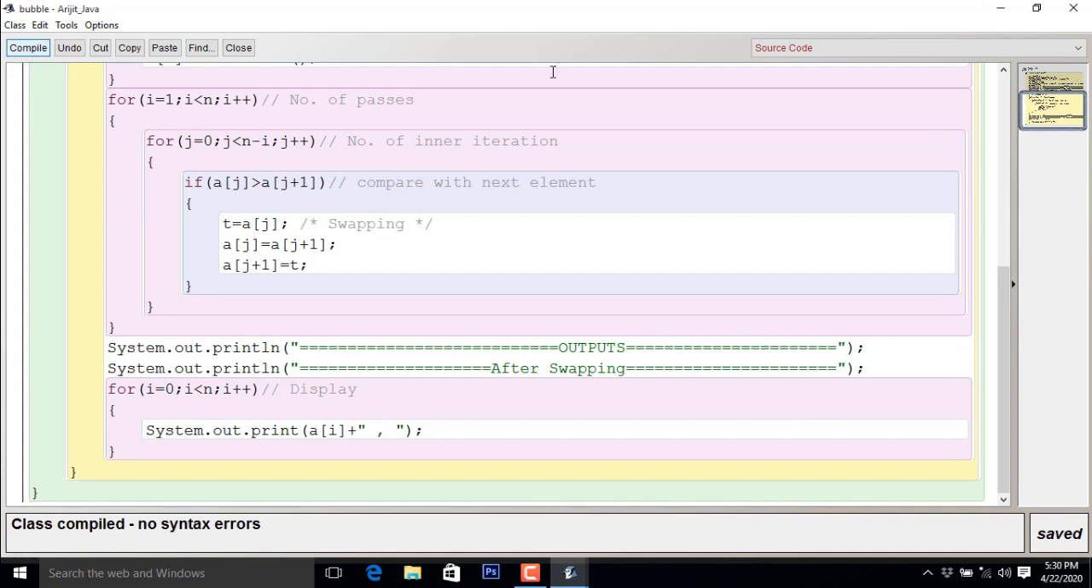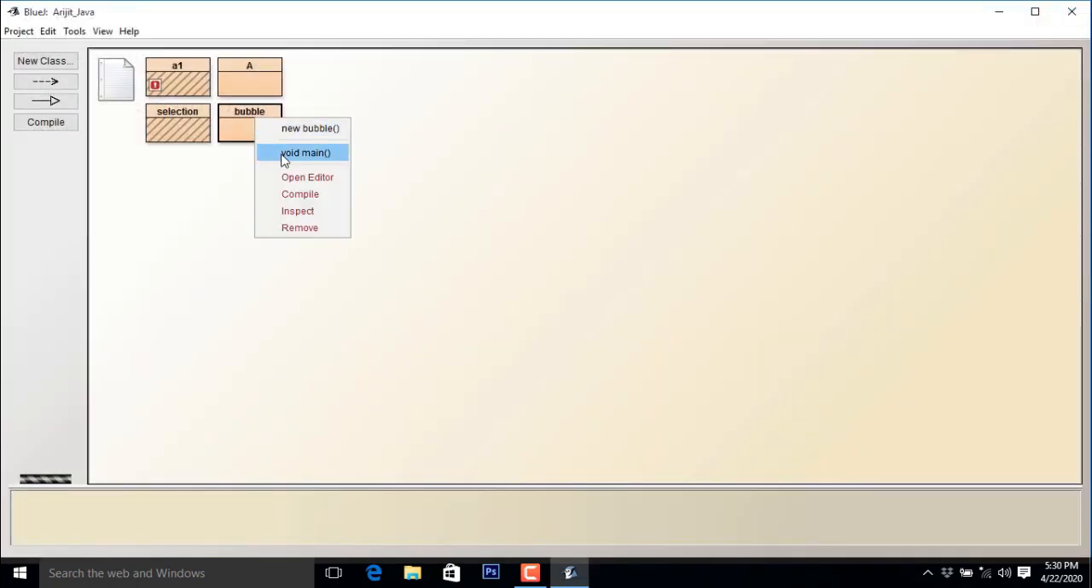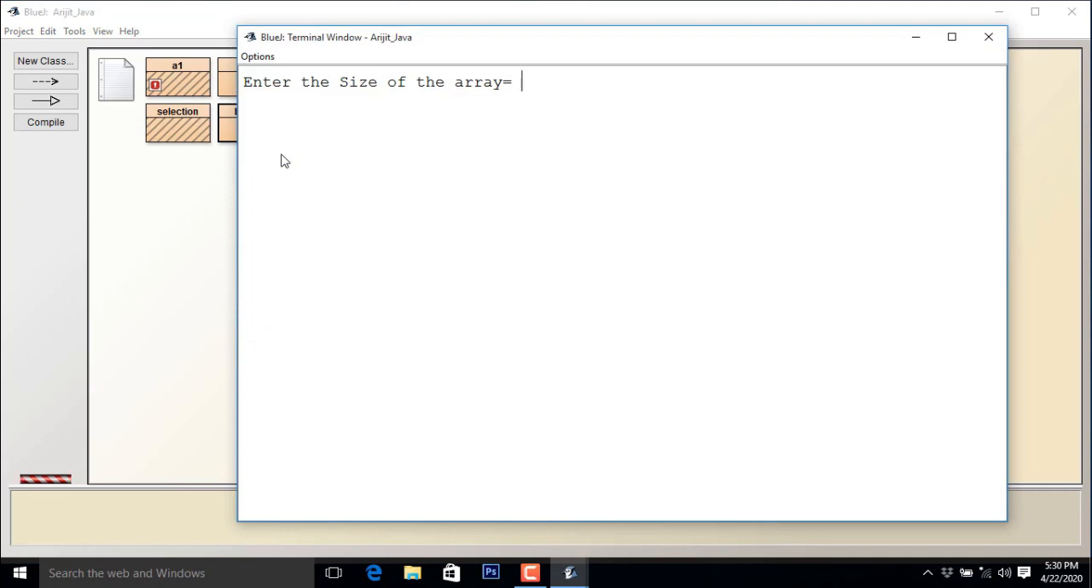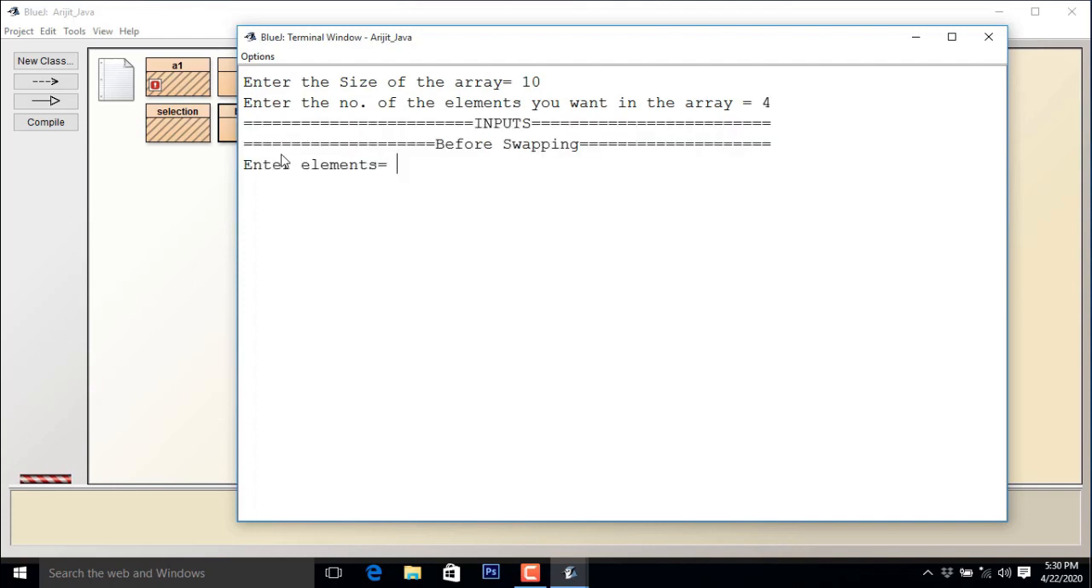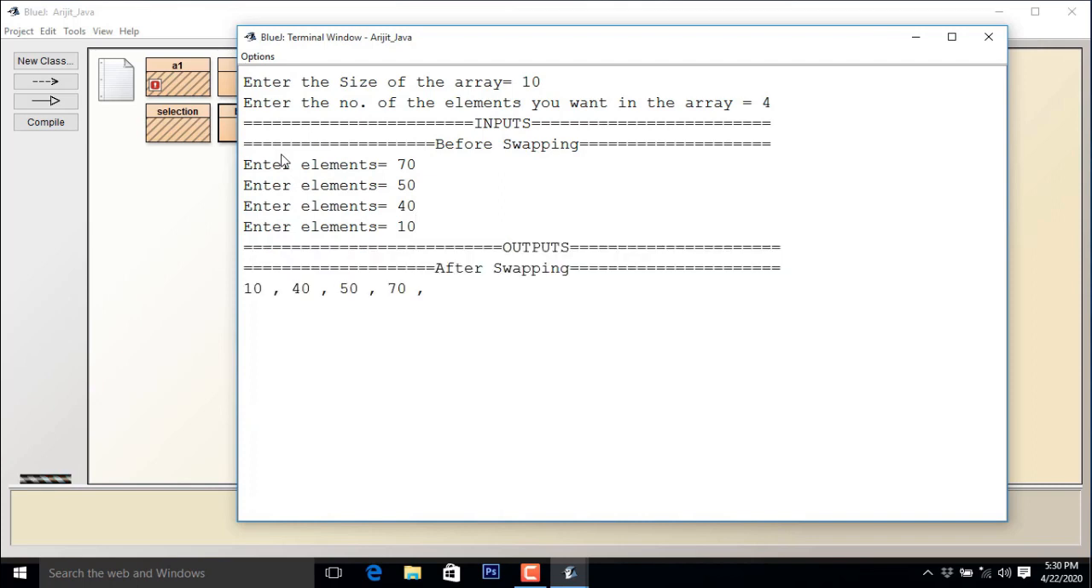Compile it, no syntax error, and run it. Size of the array I'm giving here 10. Number of elements you want in the array, that is 4, and inputs before swapping, the elements I'm giving here 70, 50, 40, 10. So you can see 10, 40, 50 and 70, all in ascending order and in sorted order.